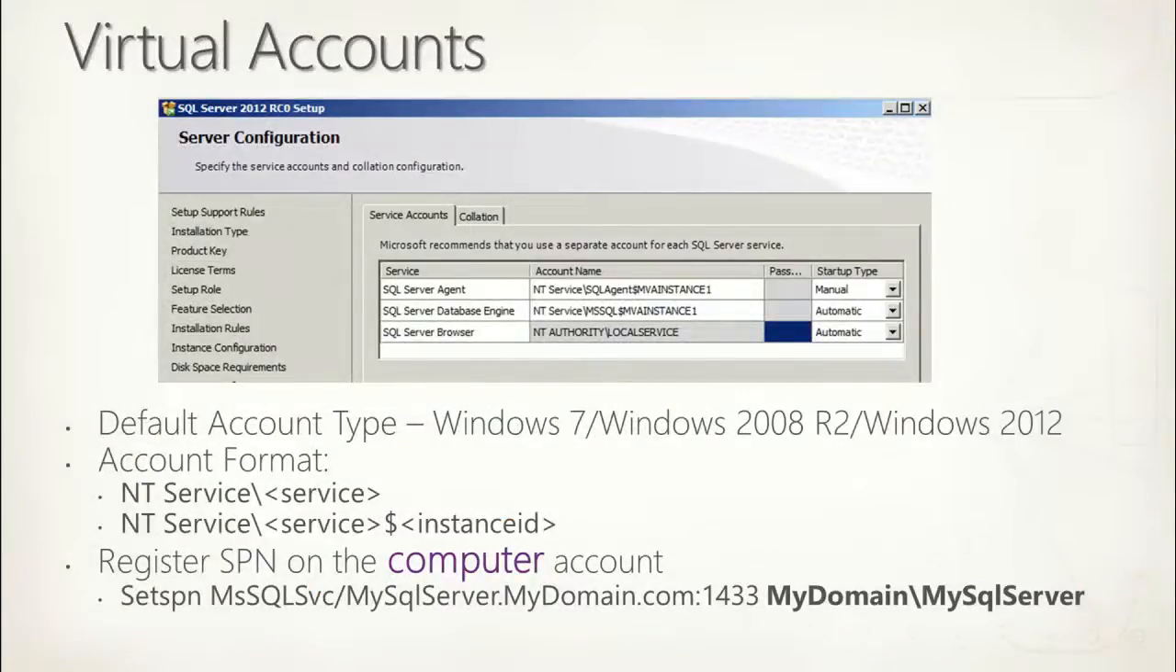Virtual accounts. So this is actually what you're presented by default. So if you didn't take the time to change this when you're clicking through install, you're now running with virtual accounts. So basically this is an account that only exists on the local machine. You'll notice that it has NT authority as its scope. And if you want to register a service principal name for a virtual account, basically what you do is you set the service principal name on the machine. Right? So in essence, it's just really an alias for the machine.